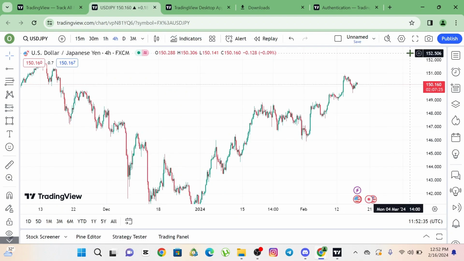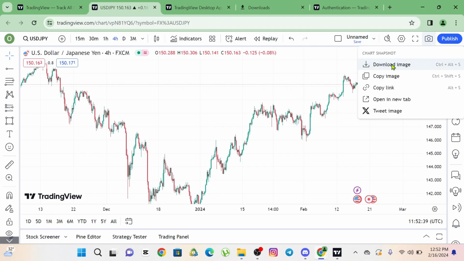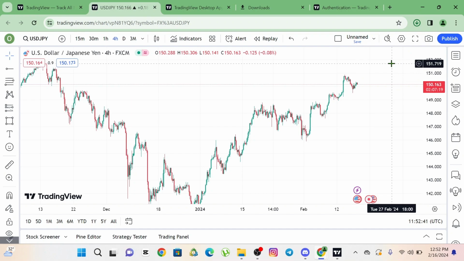If you want to take a quick screenshot of your screen, just come here, take a snapshot. So download image. It has already downloaded the image right here, so you can send it out to your community, or you want to show somebody.